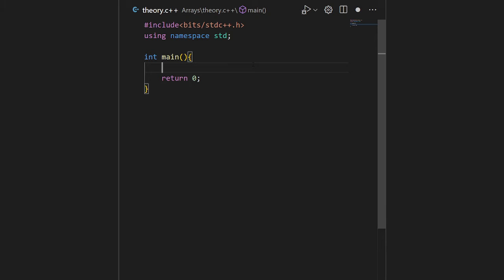Hello friends. Let's discuss binary search. It is one of the searching algorithms, which is performed in the time complexity of log n.